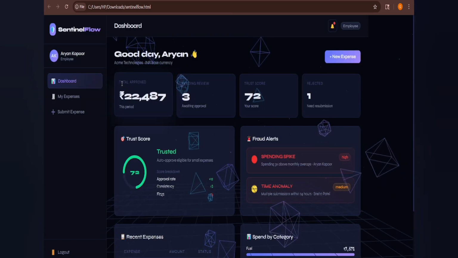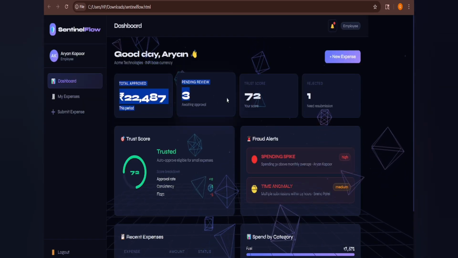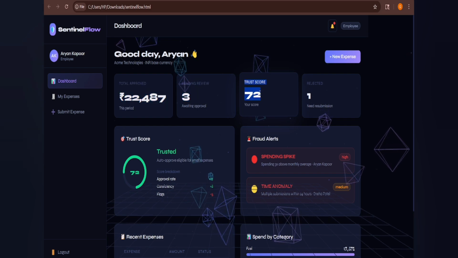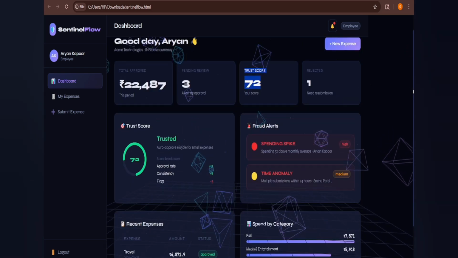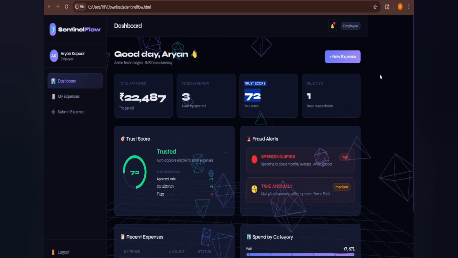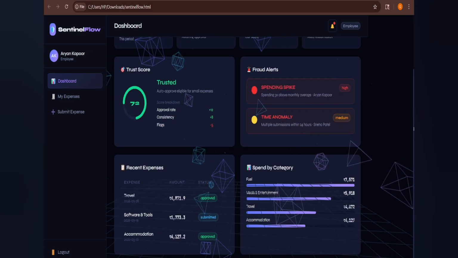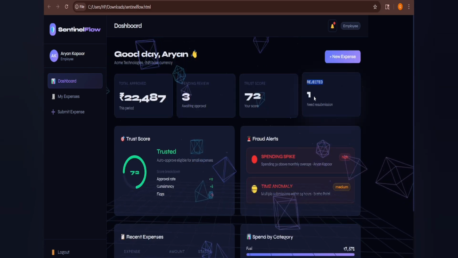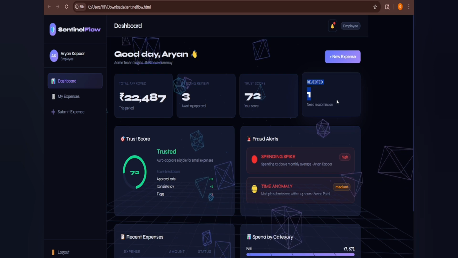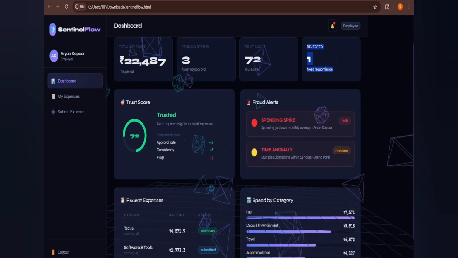So it's showing me total approved amount, pending review. Also, we have added the feature of trust score so that for an employee having a high trust score, we can easily bypass the rule, or for an employee having a low trust score, we can apply our AI model to check for any fraud.